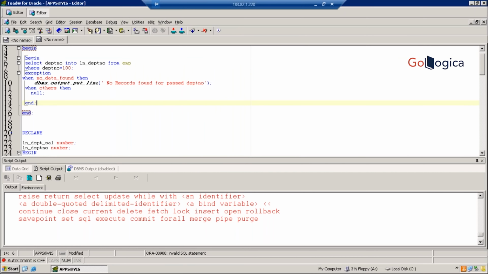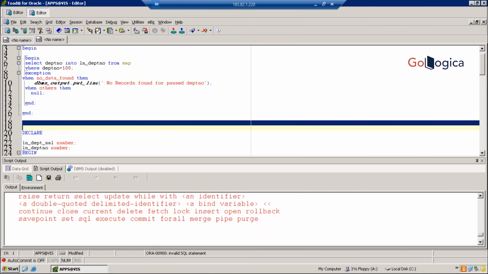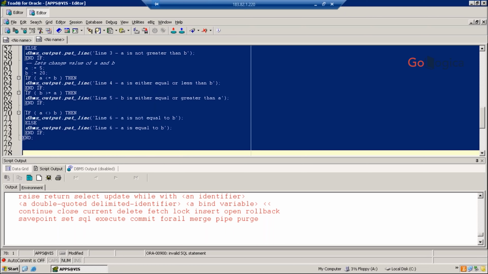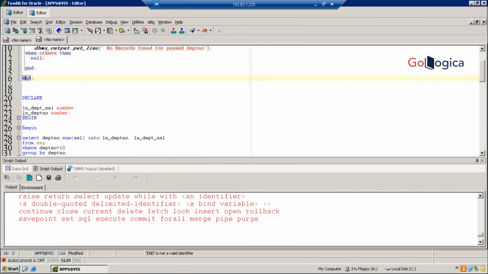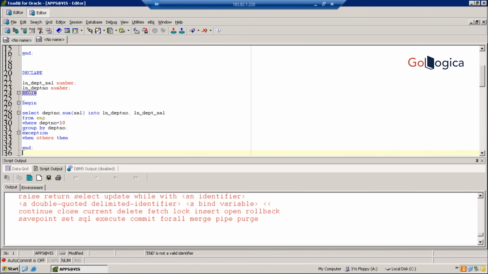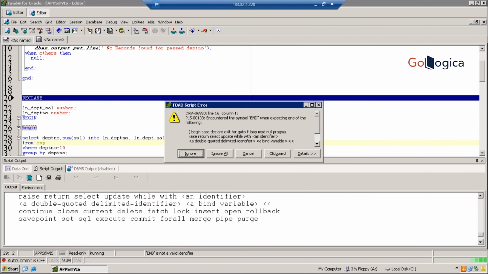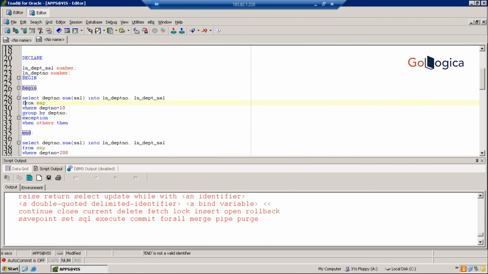If you want, I will format the code also. Select the entire code, Control Shift F, and it formats your code. If there is some error, the code will not format. Encountered symbol begin. Let's execute again. Encountered symbol end when expecting one of the following. Look at the code line by line and tell me. This is the when others then null condition.